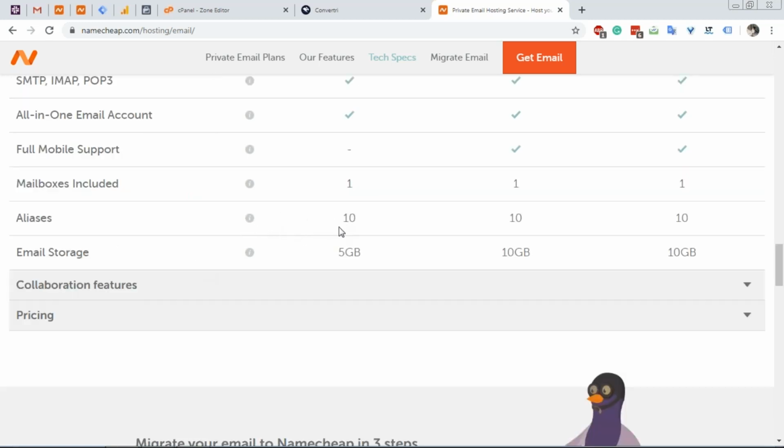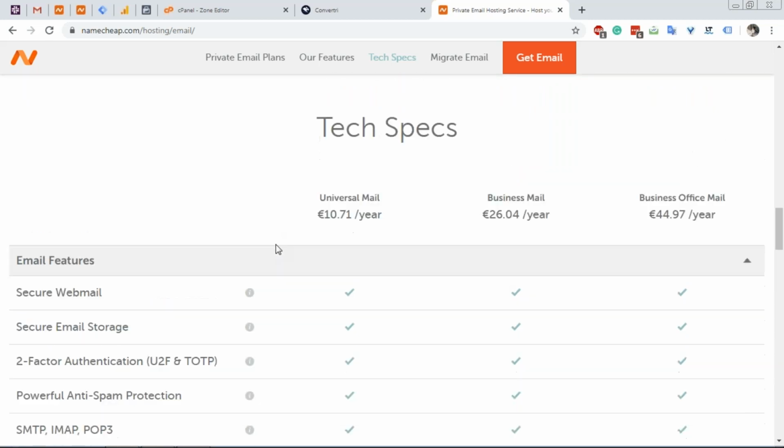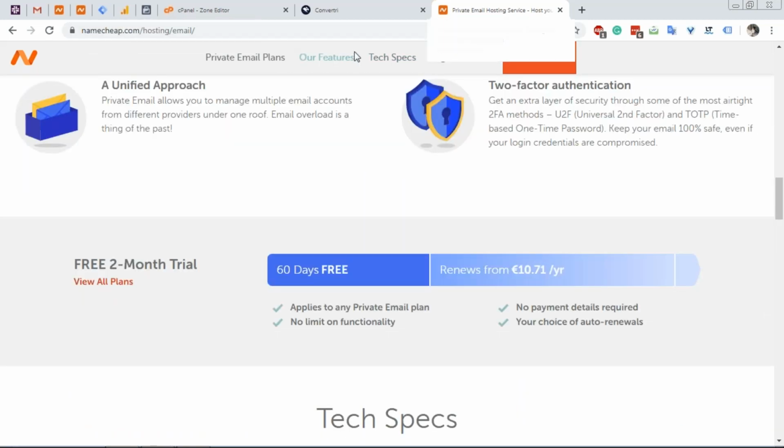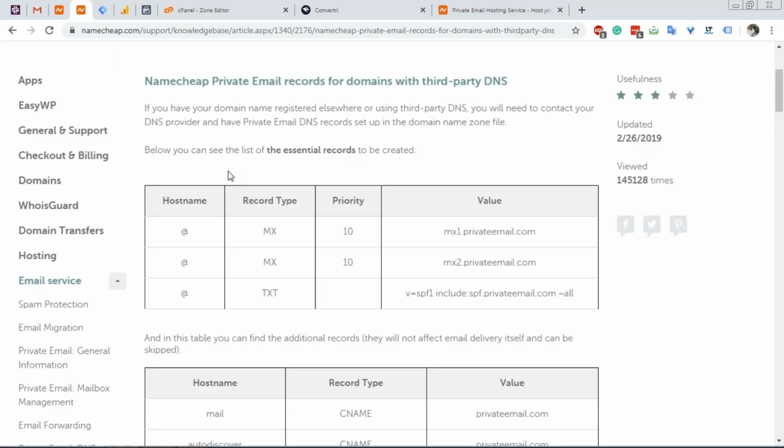So you've got 10 aliases. You can have Martin at, John at, Tom at, all at the same domain. If you wanted to grab something like that, which would be an example of something like G Suite, I believe this is cheaper than G Suite, 10 euros a year. If you want to grab something like that, then the private email records for that, and this will make sense to you, are these MX records.